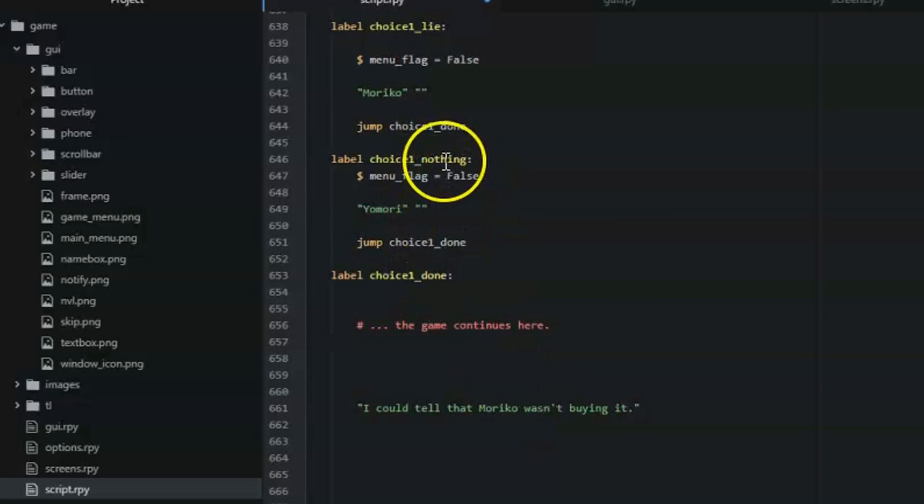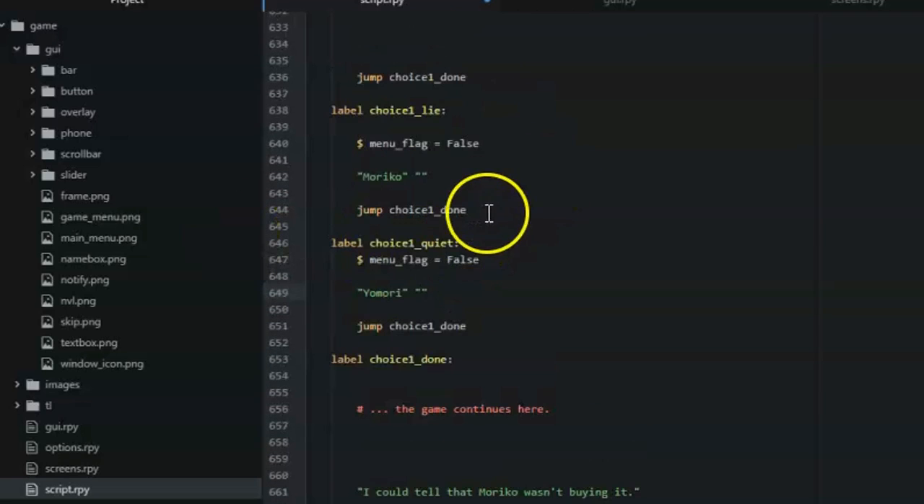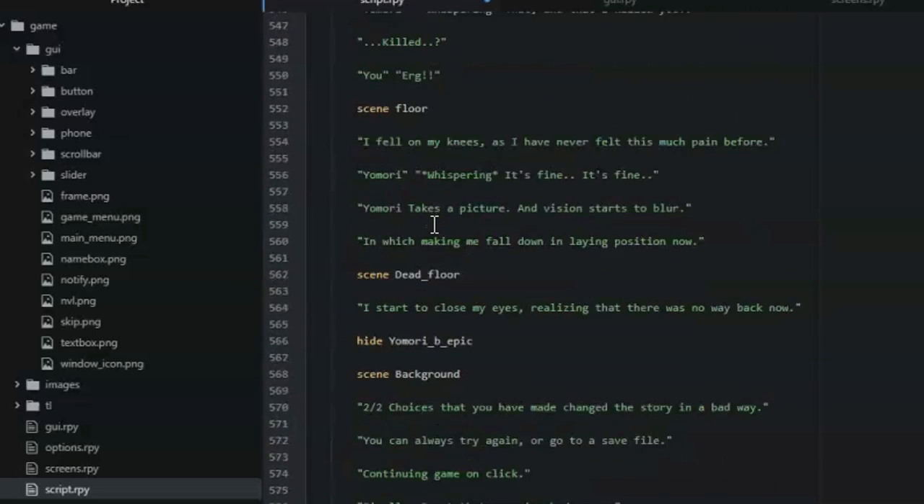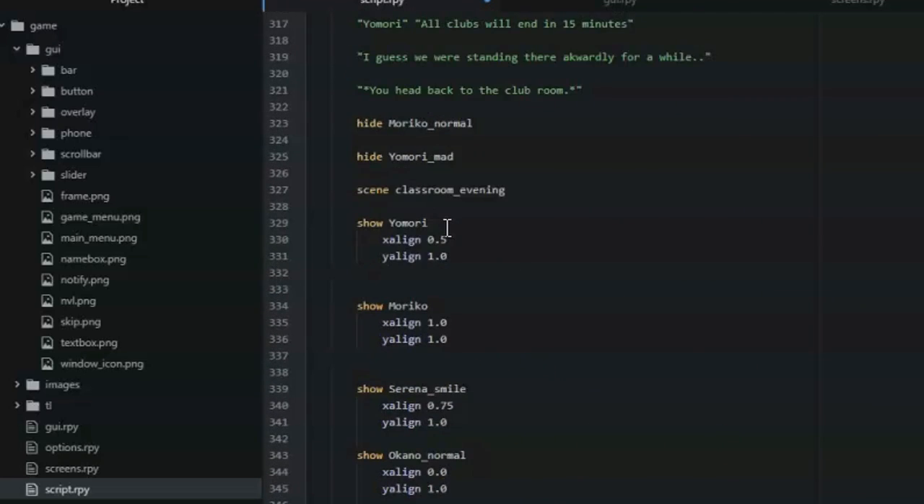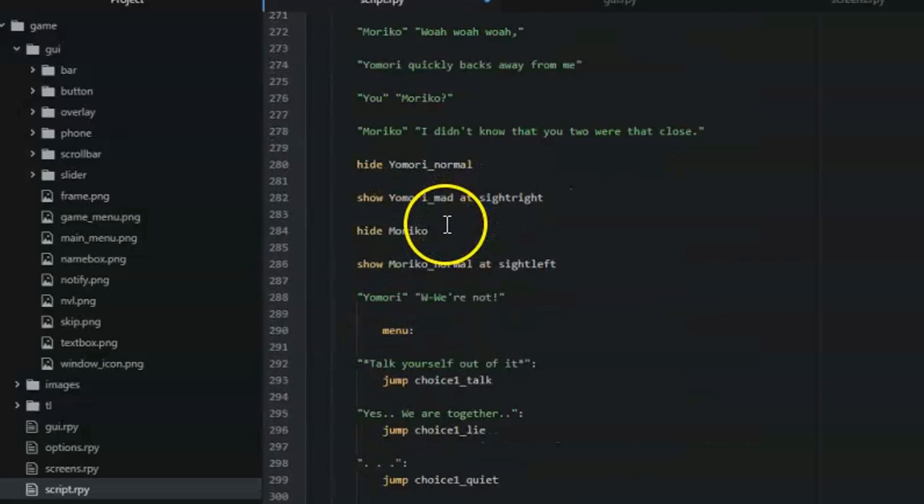But where I was here, I made a mistake. I'm going to fix it. Quiet. And so from here I would basically start the whole storyline again, every single time. Like for this one, I would have to start it from choice 1, lie. I'd have to put Mariko and start all from the very beginning, from where it started right here. So I'm gonna read it to you for now.